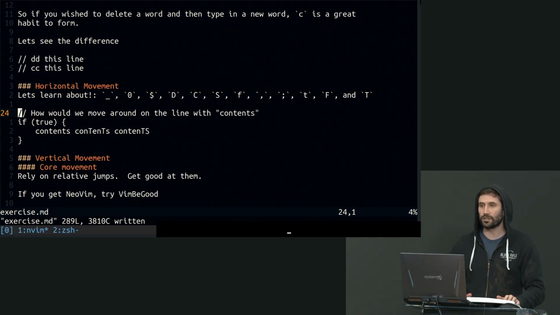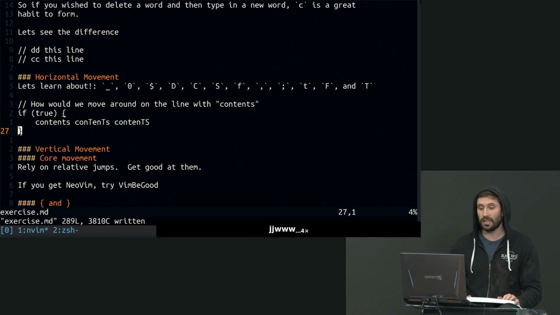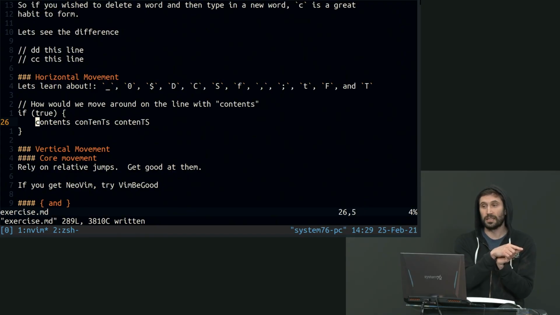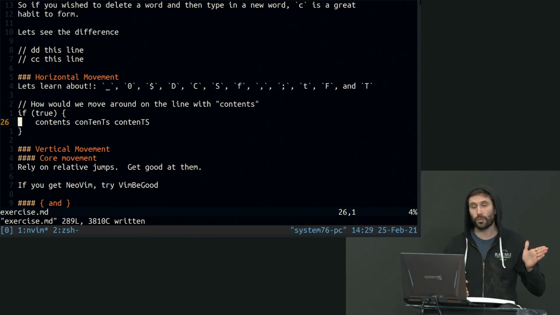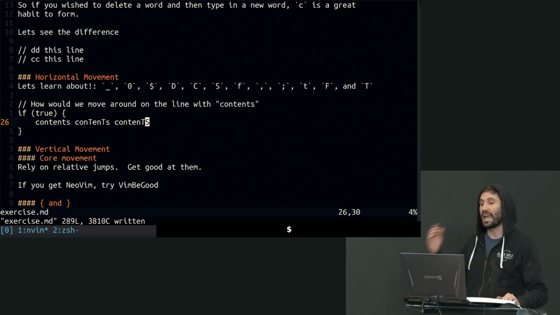I showed you earlier underscore, which takes you to the beginning of the line. If you have content on the line, it will take you to the beginning of that content, right? It doesn't go all the way to the beginning. It just goes to the first non-whitespace character. Whereas if you press 0, you will actually go all the way to the beginning of the line. That's pretty cool, right? The dollar sign will go to the end of the line.